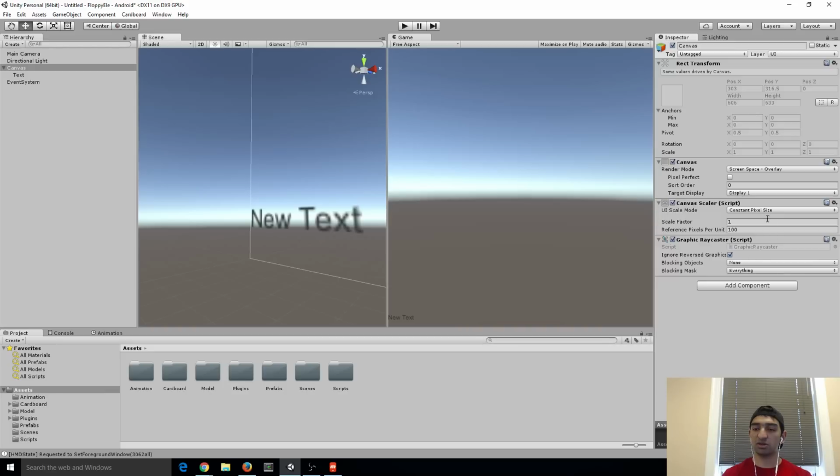These bottom two are important for how things render. The graphic raycaster isn't too important. It basically tells you that if you want the canvas to respond to certain things, you can go ahead and do that. But I wouldn't worry about these two too much. The main thing you really want to focus on here is the canvas. And so you've got a couple of options here. You've got render mode, pixel perfect, sort order, and target display.